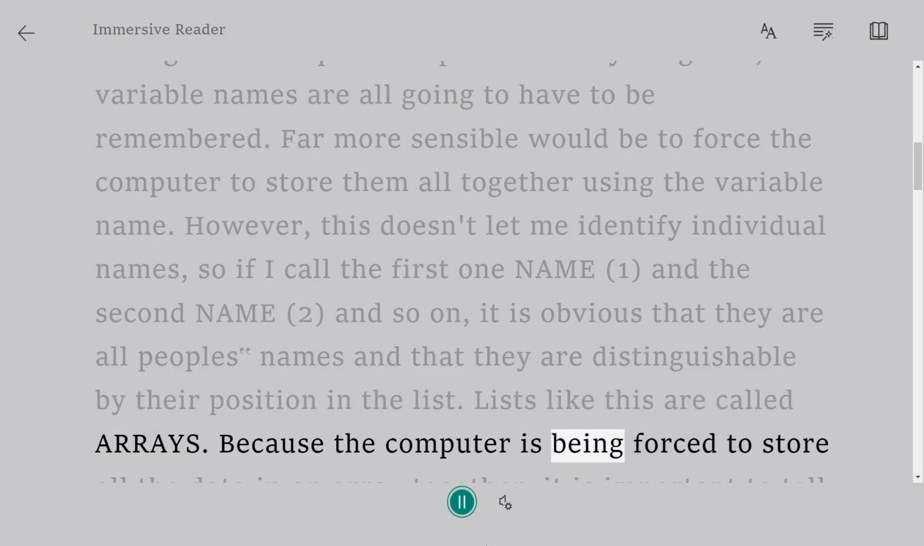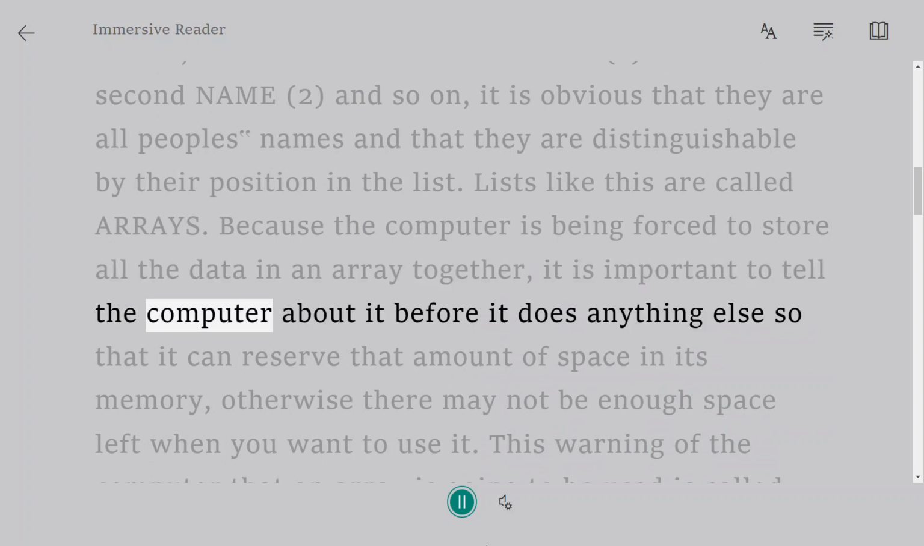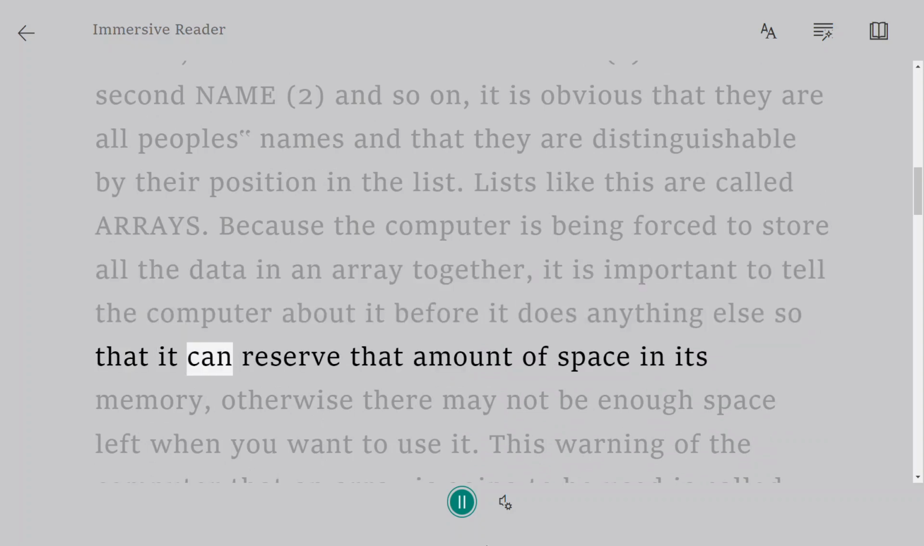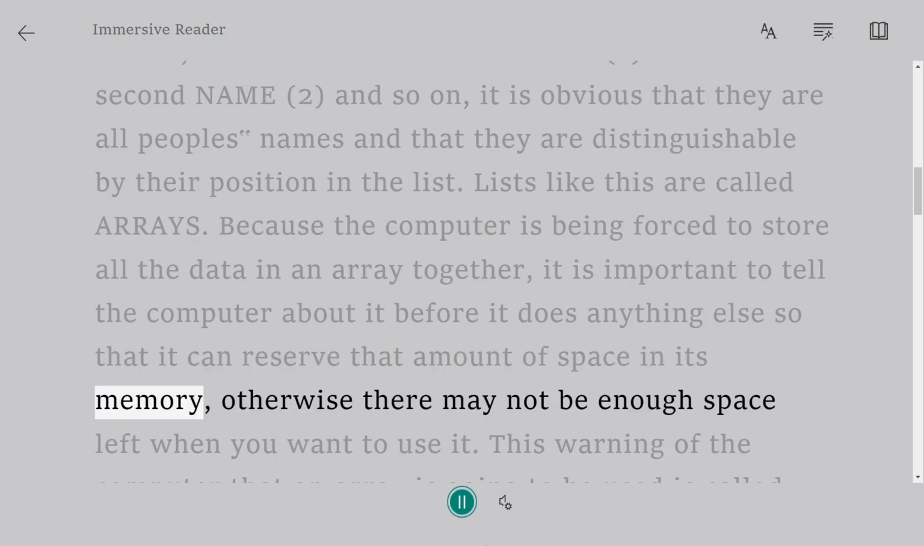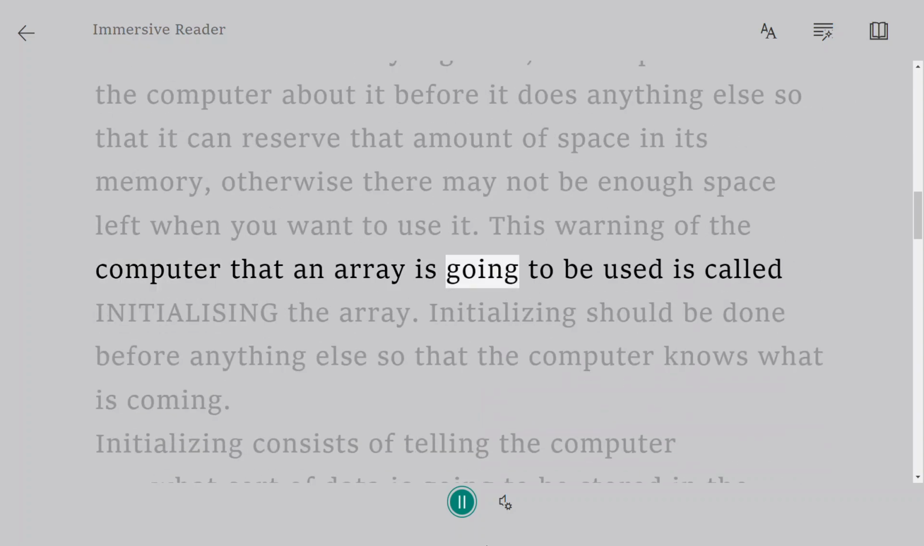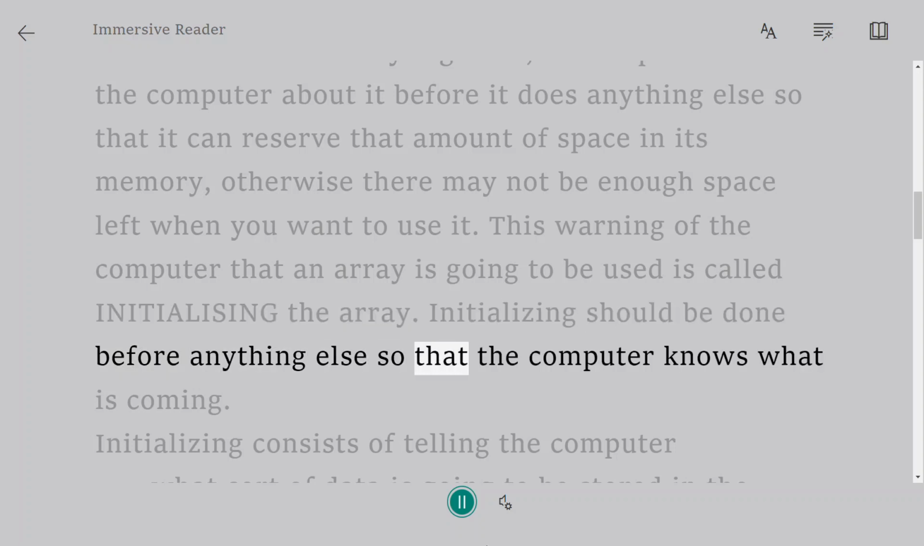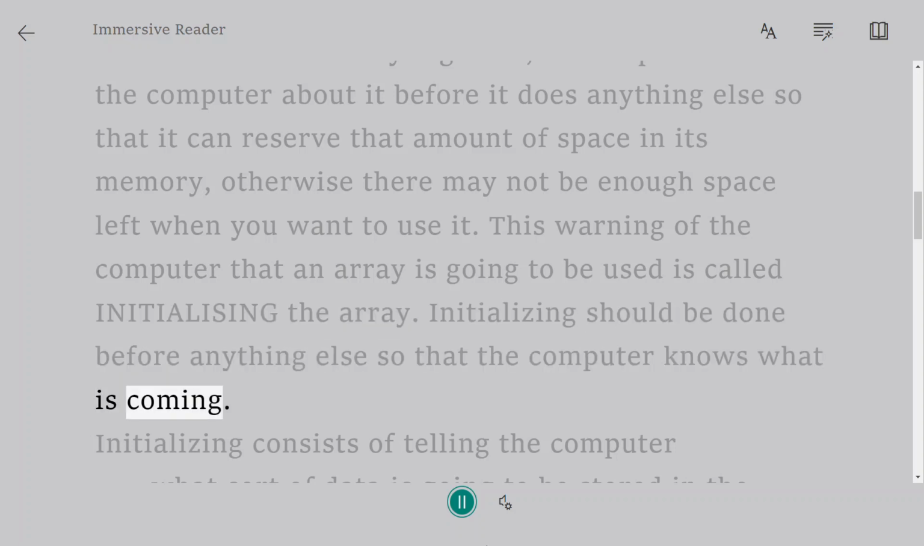Because the computer is being forced to store all the data in an array together, it is important to tell the computer about it before it does anything else so that it can reserve that amount of space in its memory, otherwise there may not be enough space left when you want to use it. This warning of the computer that an array is going to be used is called initializing the array. Initializing should be done before anything else so that the computer knows what is coming.